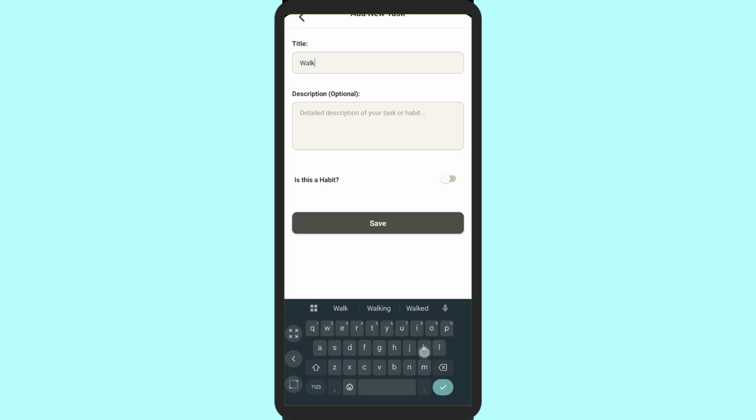So let's say for title, I'll write walking and I'll write hello just to show you guys how it works. Then you can also enable or disable is this a habit mode or question right below. And after you're done filling, simply tap on the save option right here.